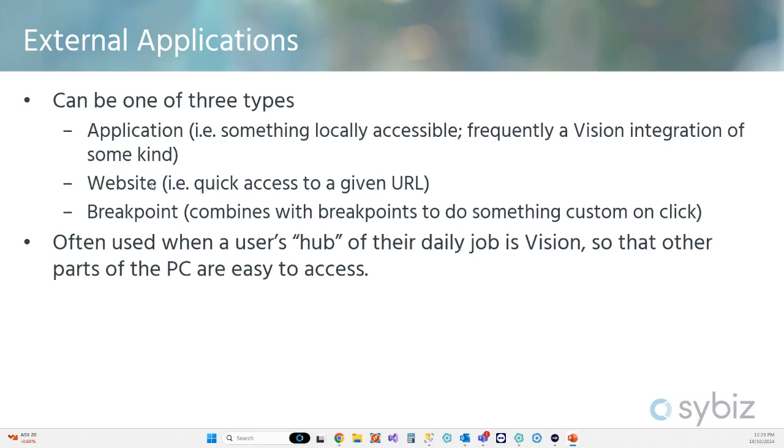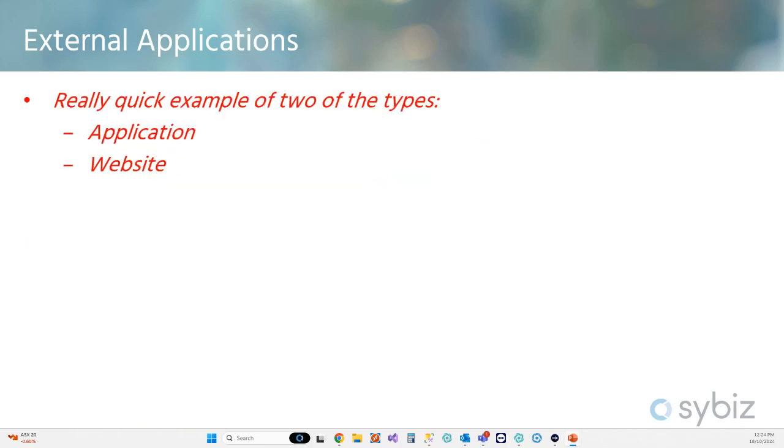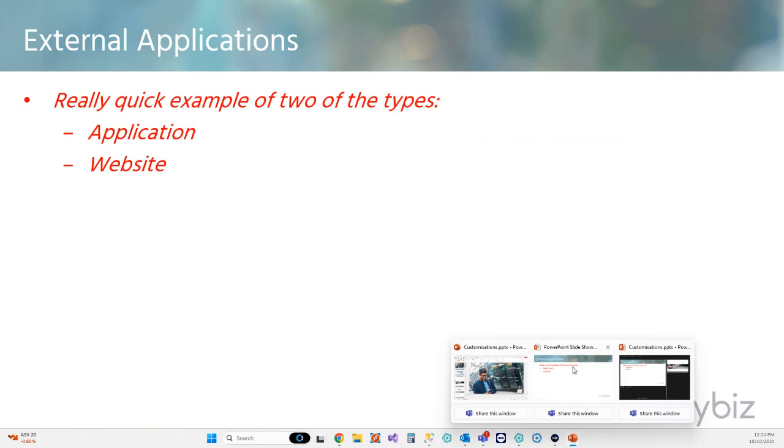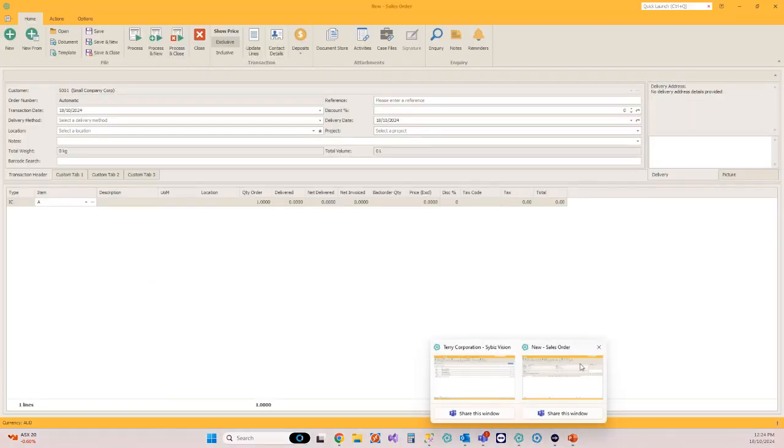A website, so quick access to a given URL. Again, it's that same idea where it might be something that's Vision pertinent, such as some intranet, something similar. It can also be a breakpoint, so that idea of being custom code, you can also just have a button that you press and then it runs that custom code. So instead of being a specific event before sales invoice processes, you can just set up a separate button that does something more broad.